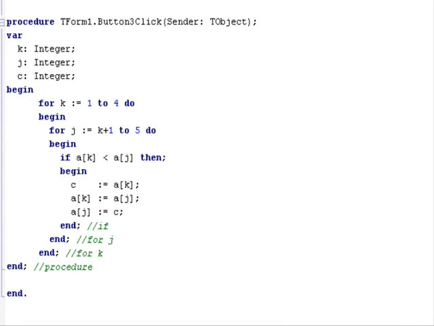This is the selection sort code. In variables, we have 3 variables, k, j, and c, all declared to integer. We begin our selection sort program with a for k loop. For k is assigned to the value 1 to 4. We begin the for k loop with a for j loop. For j is assigned to the value of k plus 1 to 5 do.